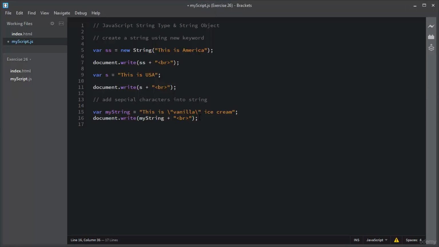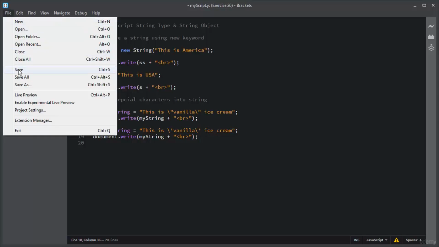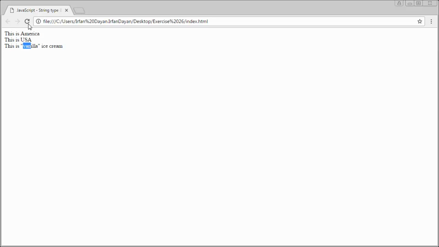I will add a semicolon at the end of this statement. You can add single quotes around the word the same way. I will copy this line and replace the double quote with a single quote. I'll save this script again and refresh, and it will add a single quote around the word.